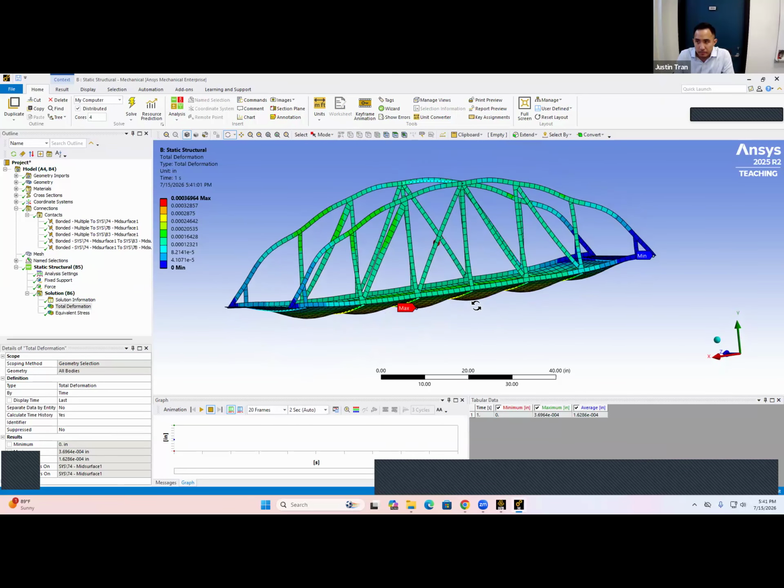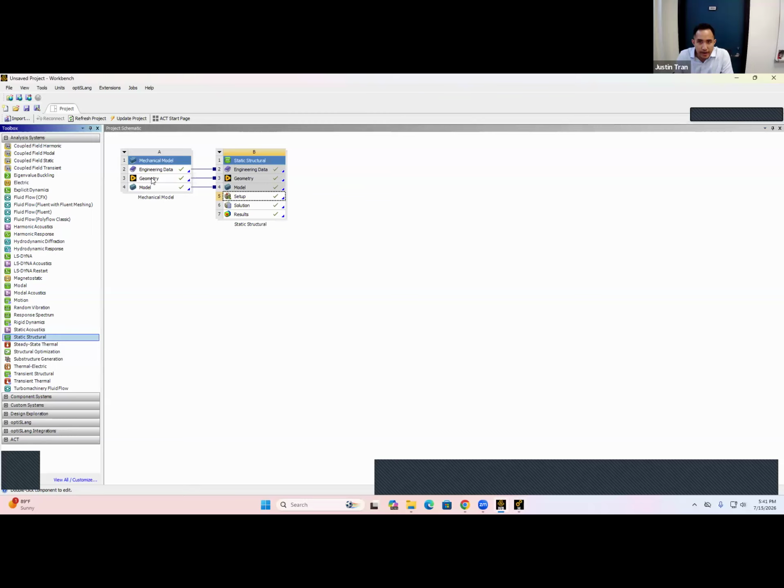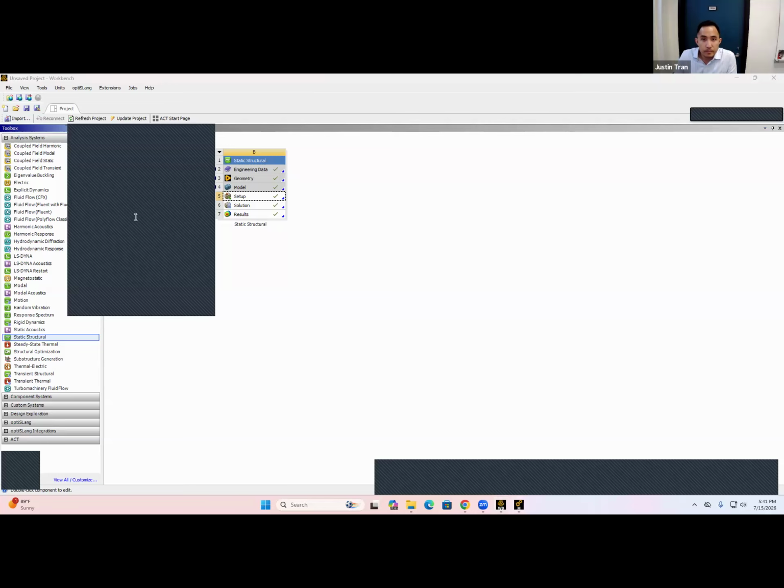Good. So for those of you maybe watching on the recording, if you're having issues with Discovery not being able to apply boundary conditions, the fix is to go back to Workbench, click and drag Static Structural onto your Mechanical model, and you should be good to go.